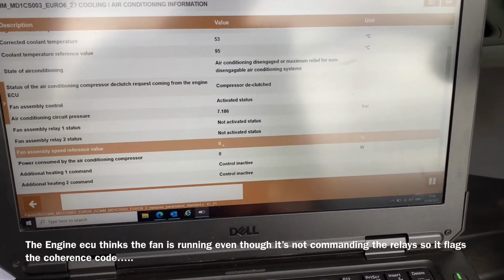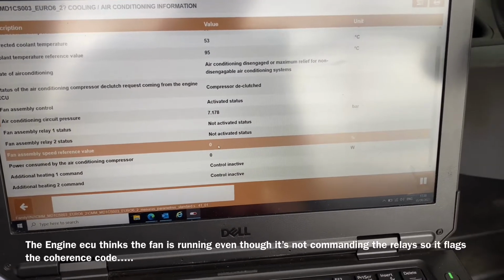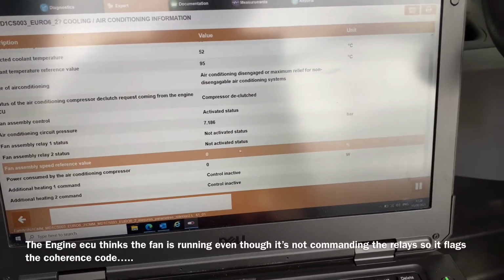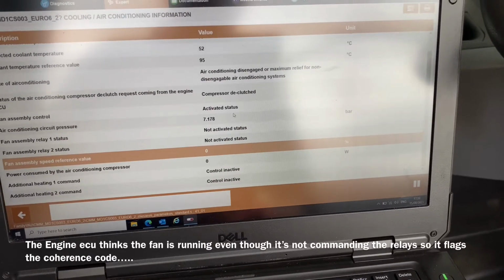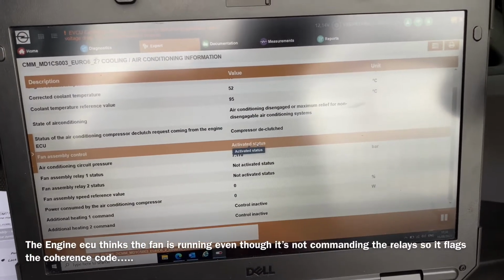When you're looking at doing these checks, I'm going to show you in a second, make sure your air conditioning is switched off inside the van. Otherwise, it will be asking for 100% and it will flag up a different code. So at the minute, it's saying active. So I'm going to show you down the regulator what it should be.